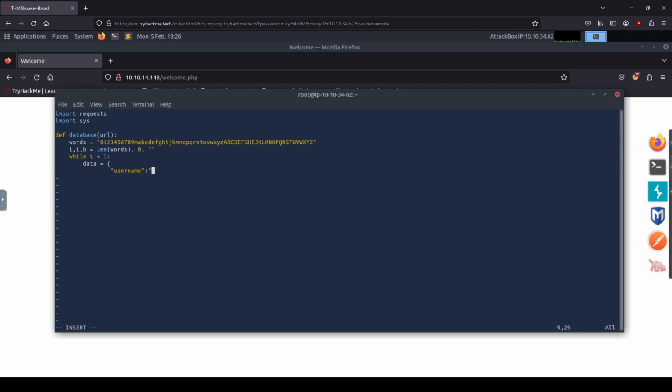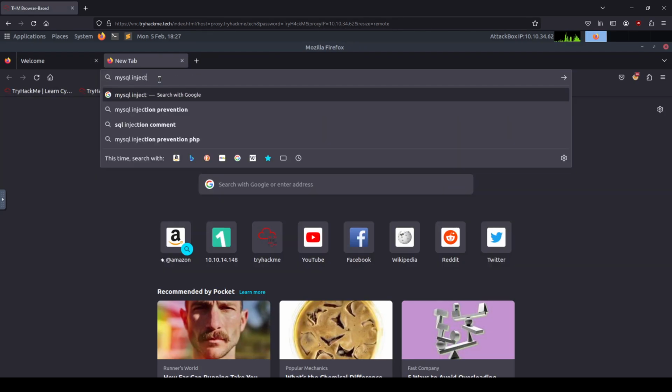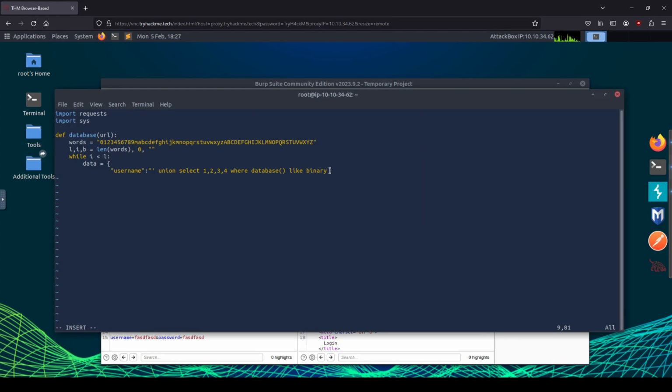Probably this way is better. So I'm going to do union select 1, 2, 3, 4 where database equal database like binary. And this is where you could use the word like alone and it will work, but you want to use like binary. And the reason for that is, let me show here. If I search MySQL injection like case sensitive. Okay, you want to use the like binary. How to force MySQL like to be case sensitive? Otherwise, if you just use the word like, MySQL by default will think a lowercase l and uppercase L are the same, right? So you want to use the like binary.